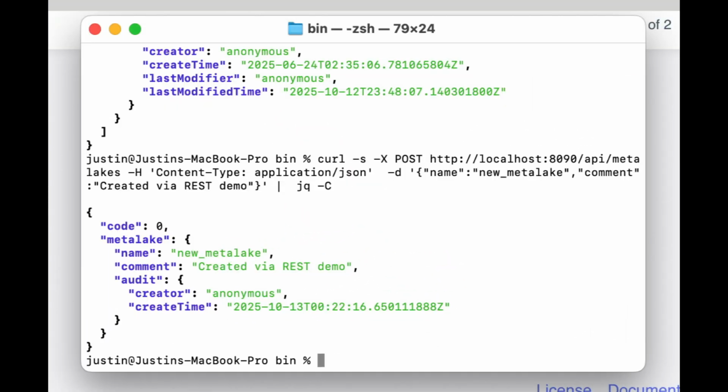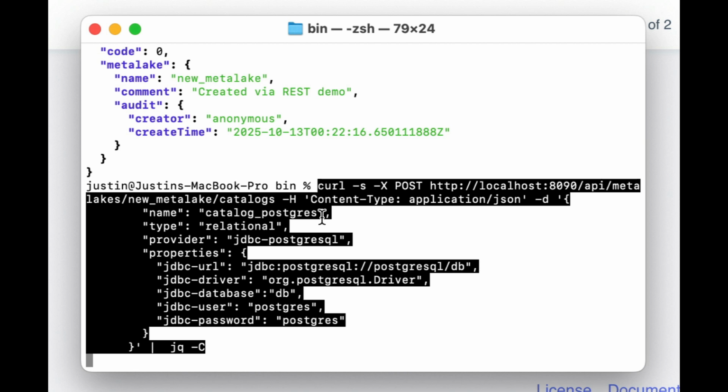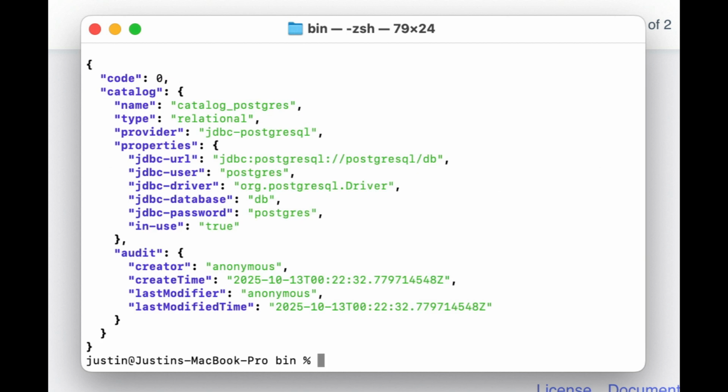Now we can add a Postgres catalog, named catalog Postgres, inside the new Metalake. We'll specify the type as relational and the provider as JDBC PostgreSQL. Other properties we need to add include the JDBC URL, the driver class, the database name, and username and password. We can see that it's been created from the REST response, and it shows that the catalog is in use, and it also provides us with the creator, in this case anonymous, and the creation timestamp.